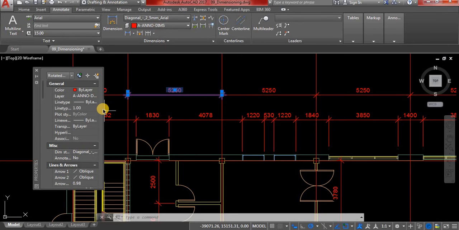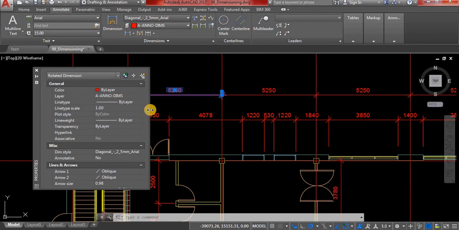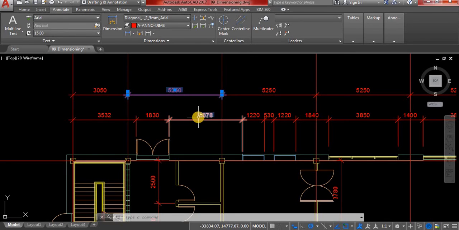As you can see, this menu tells us a lot of information about this rotated dimension: what layer it is on and what color it is. The most important one that we're looking at is the dimension style. It's Diagonal 2.5 millimeter Arial. Okay, so now we have an idea what dimension style it's using. We have to close it, we don't need that anymore.